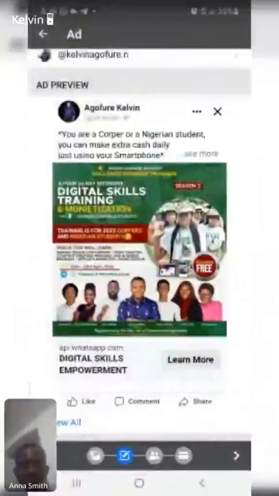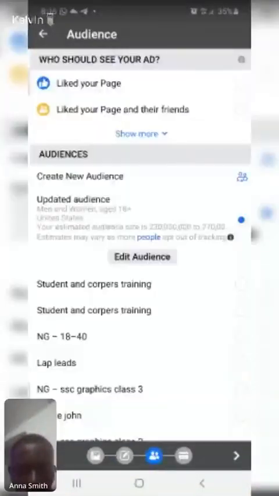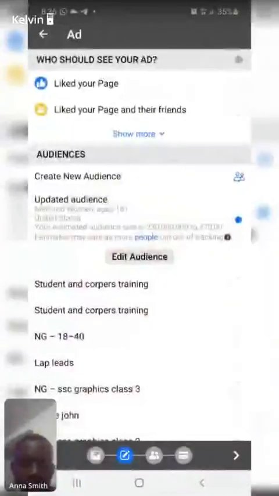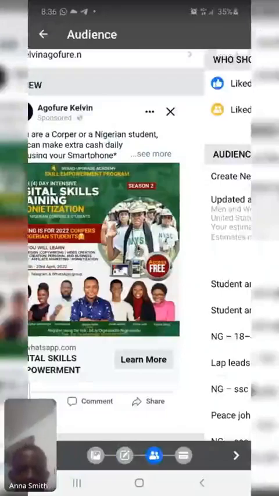You can see how your advert will look, how beautiful it will look. If you have a video, the video will be there playing, and it's going to be showing sponsored there. The next thing you need to do is just click on next. That is the button here. You click on next. So with this next step, what you do now is to create a new audience.